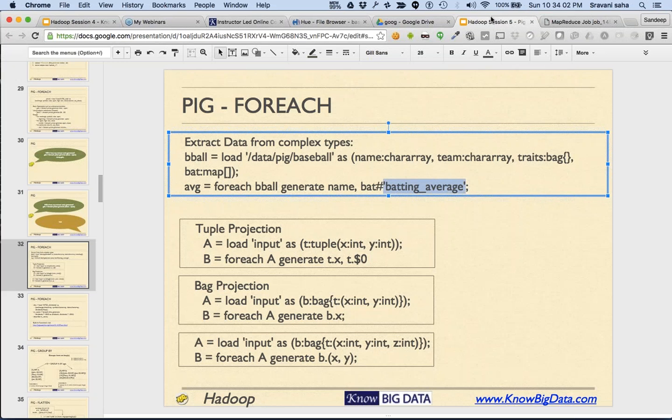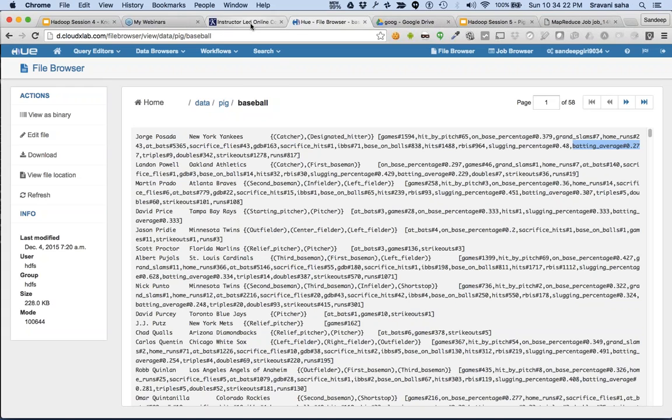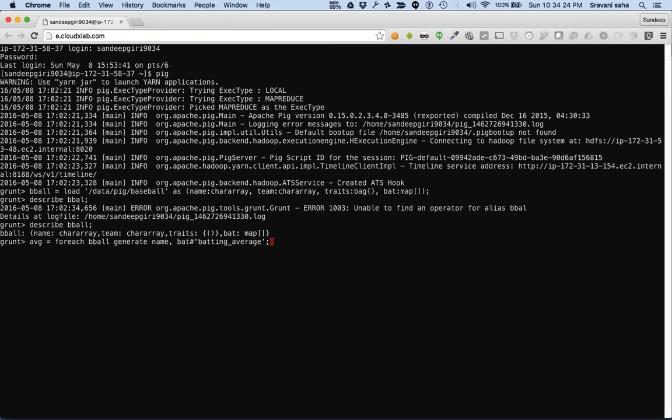So we can dereference a particular map using hash, and this is how we go about it. We'll say for each b ball generate name. Okay, that's name. And bat is this fourth column, the last column, and under that just give me a particular value called batting average. So this is how you can deal with a complex data type as map. Okay, so you could say dump avg.